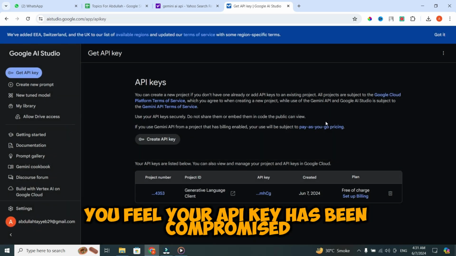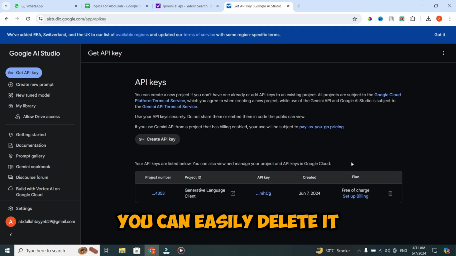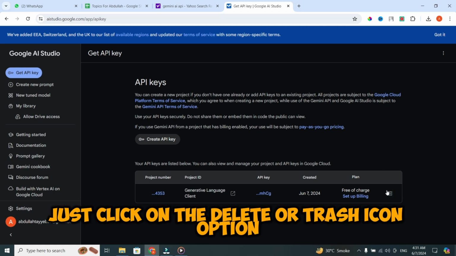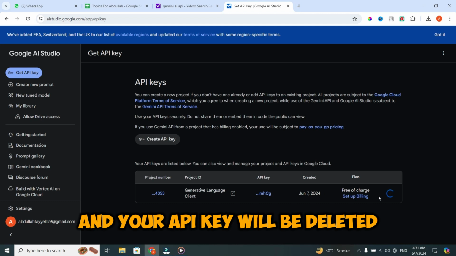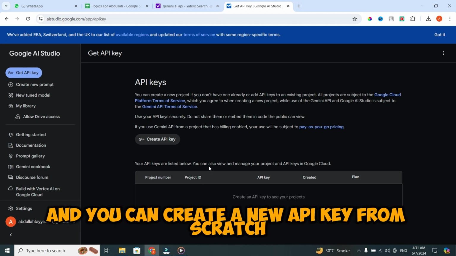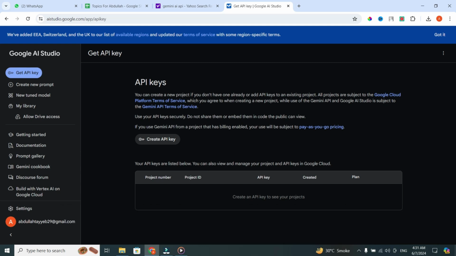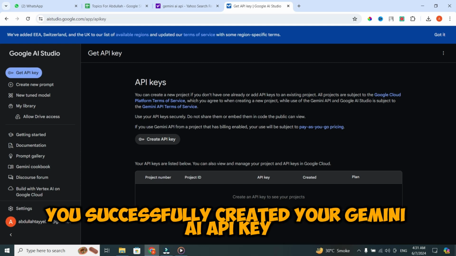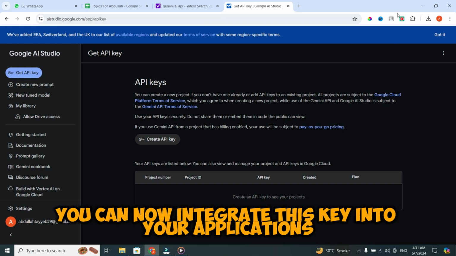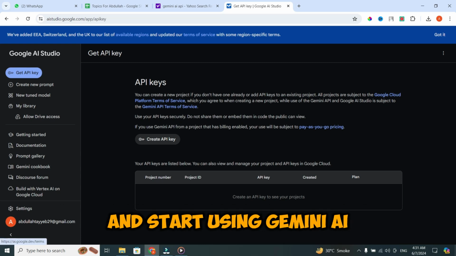If at any point you feel your API key has been compromised, you can easily delete it. Just click on the delete or trash icon option. And your API key will be deleted. And you can create a new API key from scratch. That's it. You've successfully created your Gemini AI API key. You can now integrate this key into your applications and start using Gemini AI.